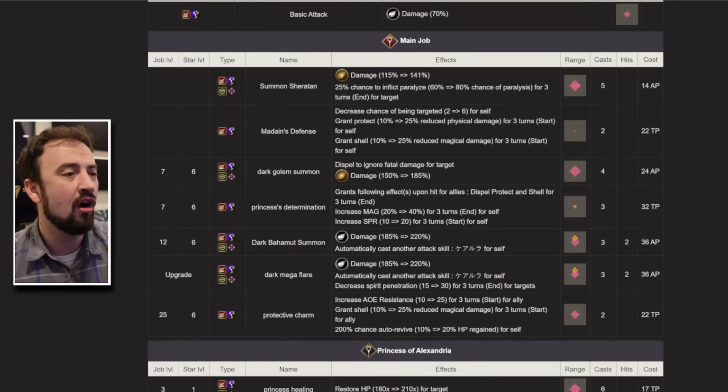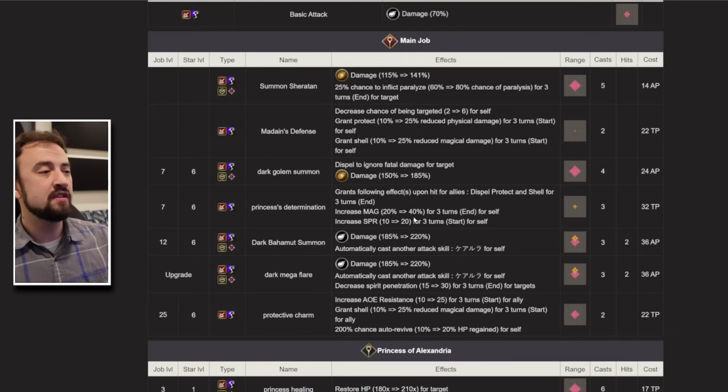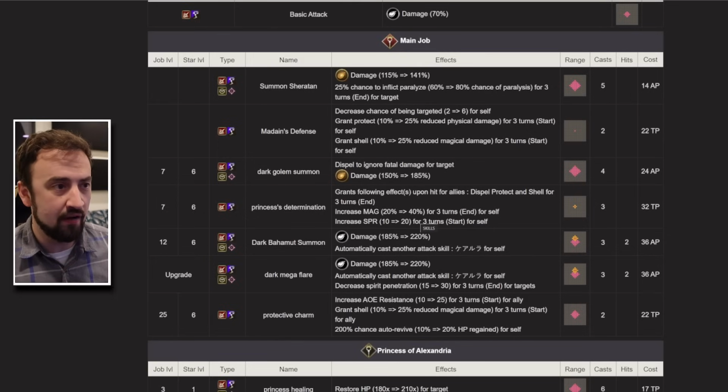So I don't hate that buff at all. Dark Golem summon. This is a big one. It dispels courage for the target and does 185% modifier damage. So she has courage removal and she can use that thing 4 times. Then Princess's Determination. This is a group buff for her.